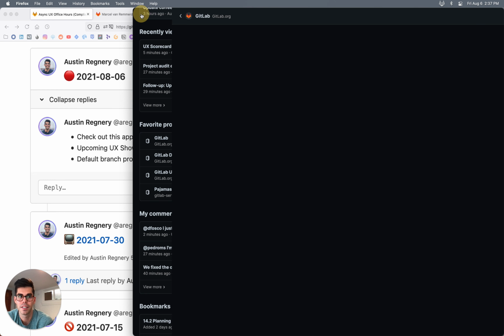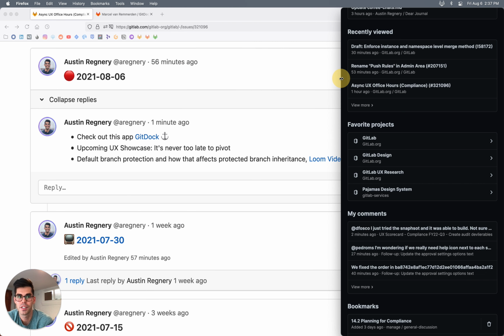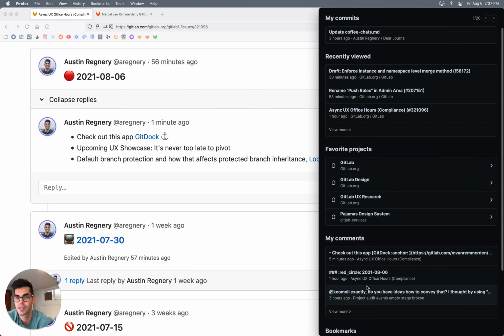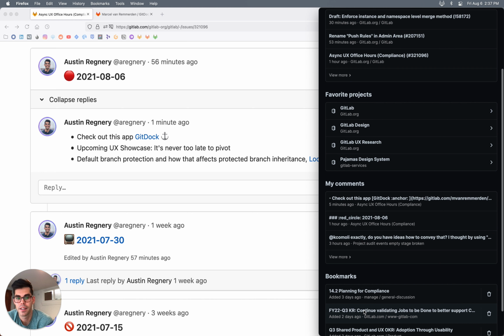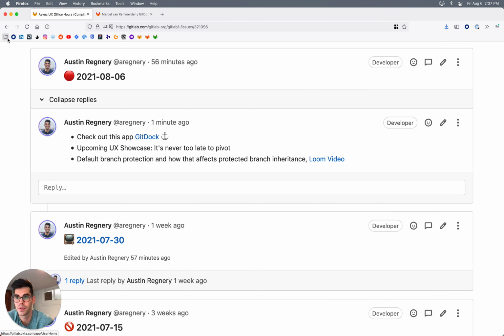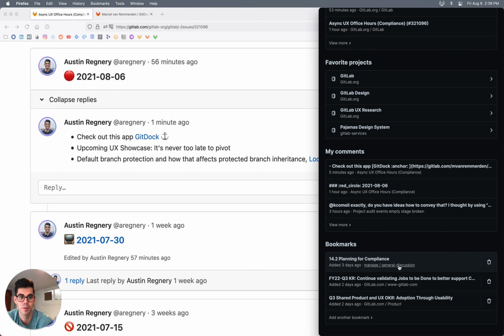I can open up this little widget bar on my desktop, and this GitLab icon shows you my recent commits, the issues that I've been looking at recently, my projects that I work in, and my comments that I've left recently, and a number of bookmarks. So this saves me a few things. Normally I have a folder with bookmarks that I always jump into for specific things, and that's great. I don't have to keep track of those bookmarks there anymore.